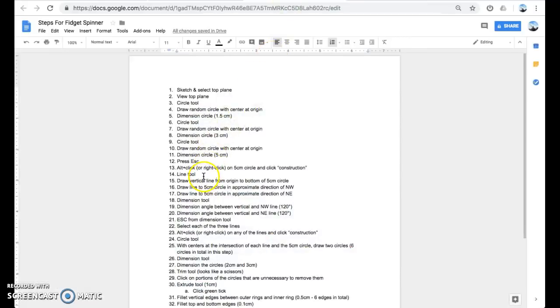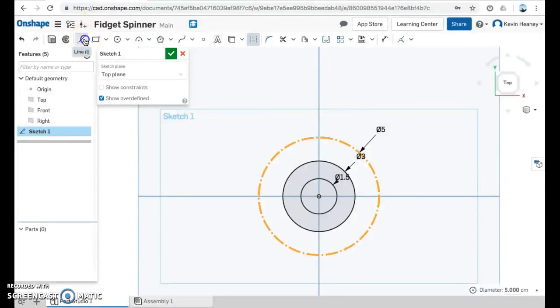Next step, line tool, and we're going to draw a vertical line from the origin to the bottom of the 5mm circle. So the line tool, we're drawing from the origin straight down until it meets there. And we can just press escape to end the line.